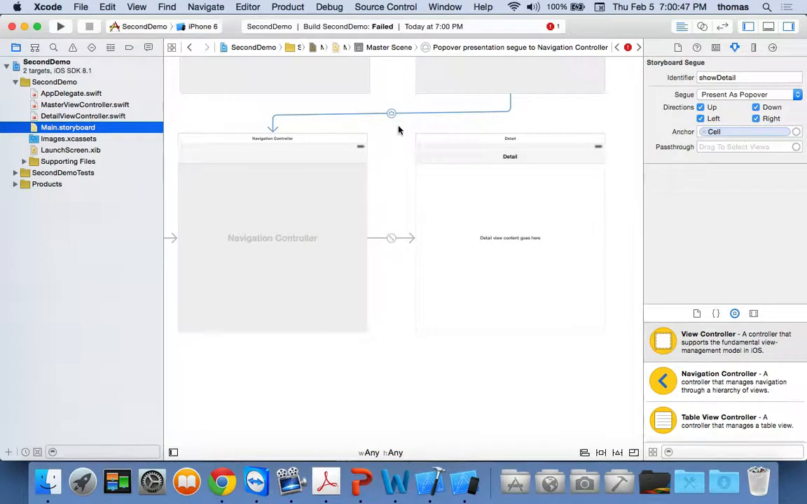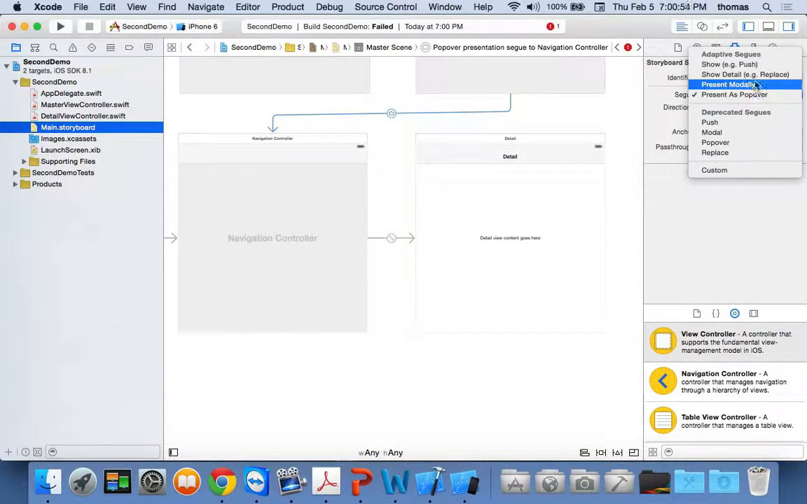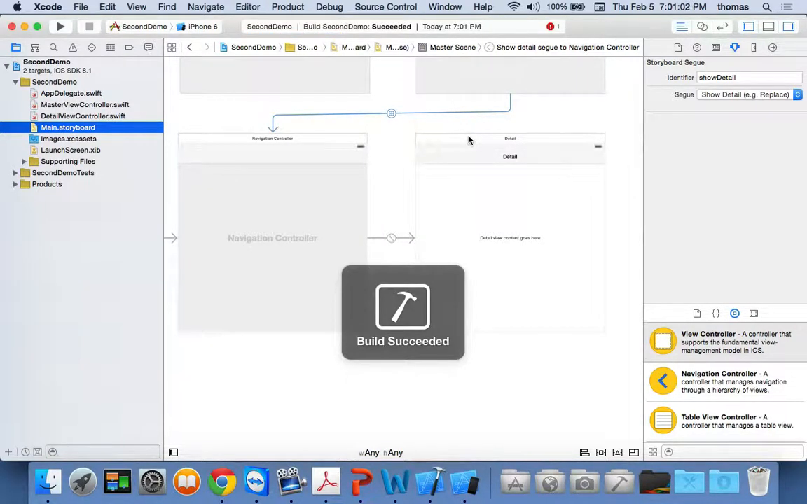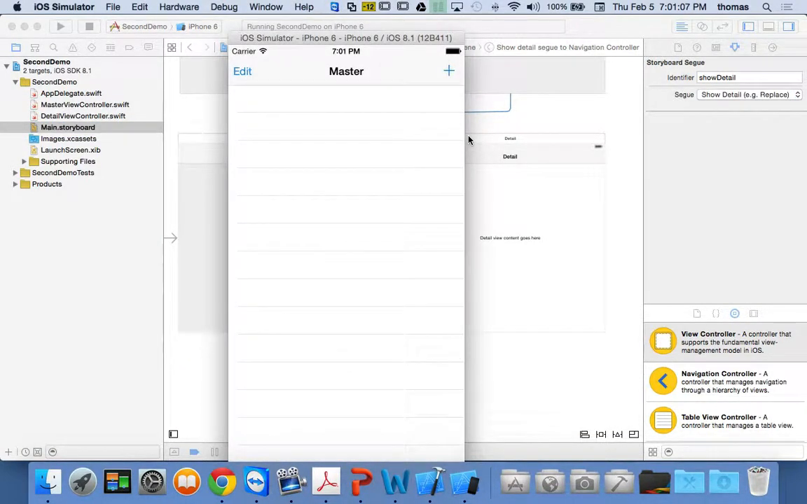Build failed, because of course you can't be a popover. I have to choose what I'm popping over. It doesn't make any sense. So if I go back to show detail and try to build it. By the way, if you press Command B for build, you can test your build to see if it succeeded. Command R runs the application, and it shows us back to what we had before.